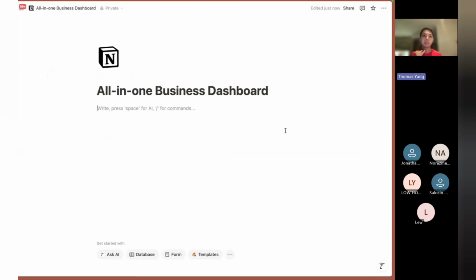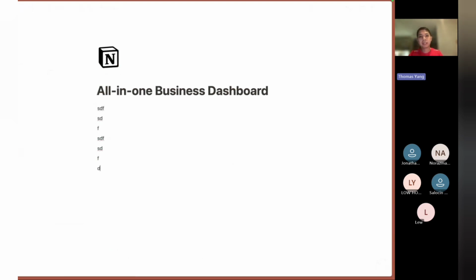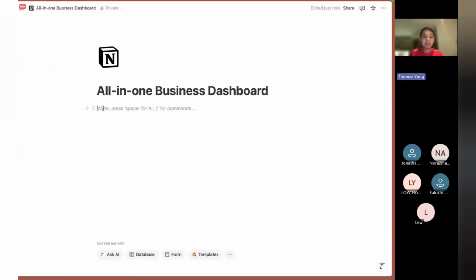One is the finance, one is the project, and one is the task. We'll start with the simplest one first. If you're new to Notion, you might be confused about what a database is and what a page is. What you're looking at here is basically a page, where you can type like in a Microsoft Word document. A database you can think of as more like an Excel file.